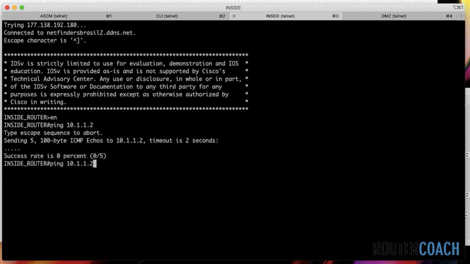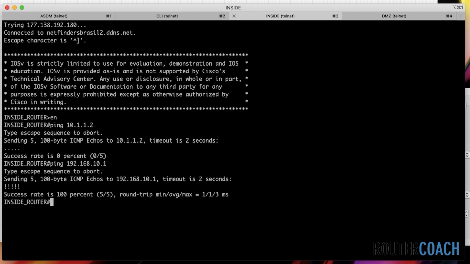Can we ping our firewall interface, which is 192.168.10.1? And we can. You'll find that by default, the ASA will allow pings to an interface that is on the ASA, but it will not allow pings through the ASA. So I probably won't even be able to ping the other side interface of the ASA, which is 10.1.1.1. No.